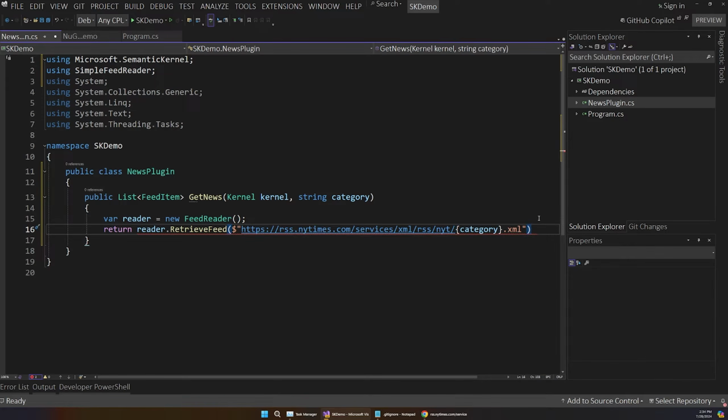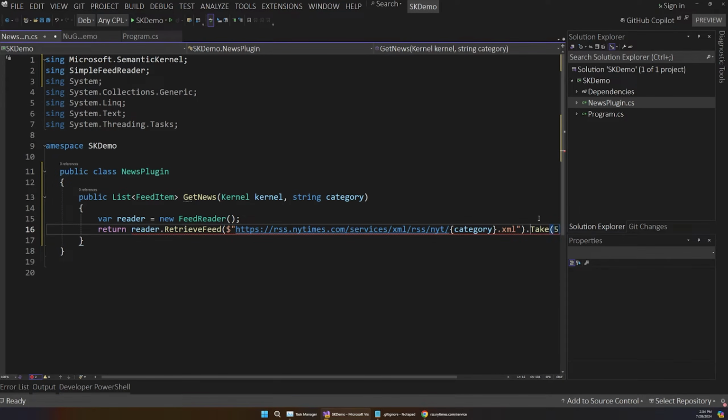However, we don't want to return the entire RSS feed because some of these can be pretty long. So we'll also just say take 5. So I'll bring this down onto a new line. And then let's also just convert this to a list since that's what we specified as our return type. So now this will go out and get 5 RSS feed items.